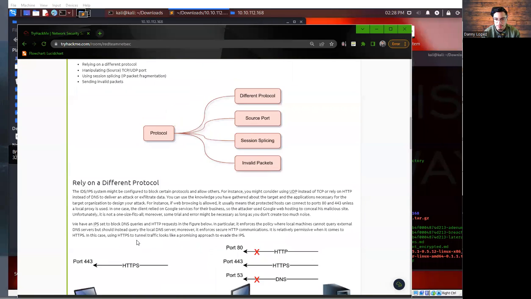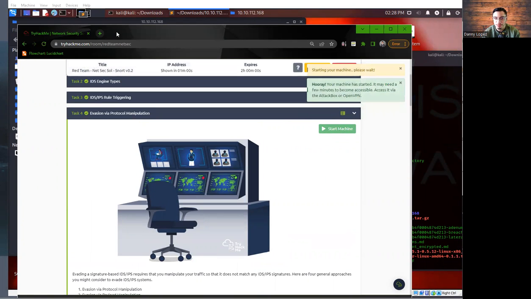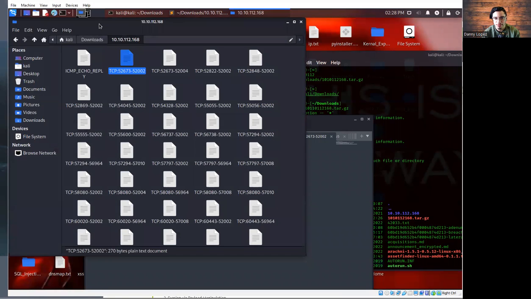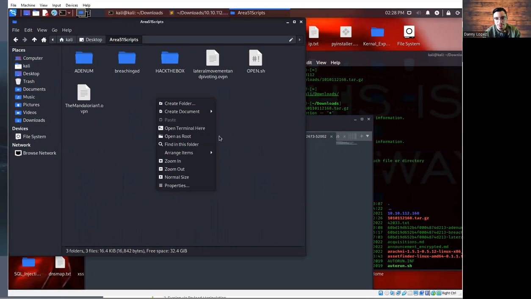So task 4 gets a little more interesting. At this point, you can start the attack machine. So I'll start that. I'll start the victim, yes. And then you could start your own attack machine if you choose to do so, or you can use theirs. So I like using my own. So let's go ahead and connect to the VPN, and then I should be good.